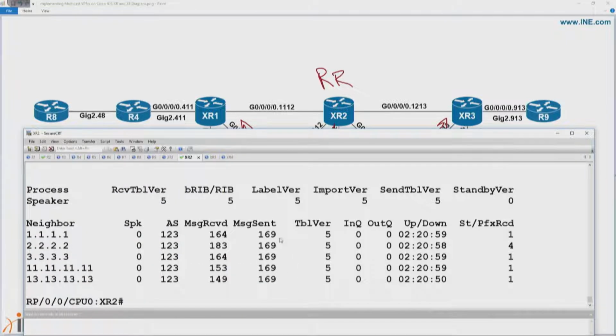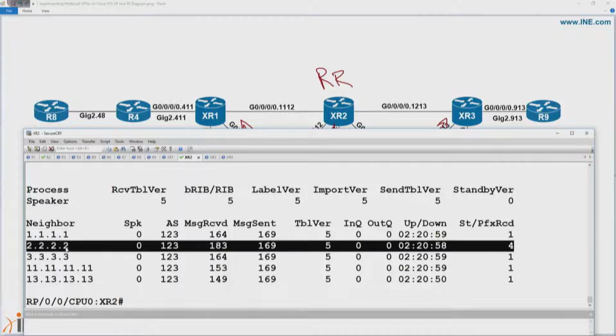Okay, so notice that we're already receiving prefixes here. This is because I have the solution pre-configured. But we are receiving routes from 1, from 3, 11, and 13, and then router 2 is reflecting routes to us.